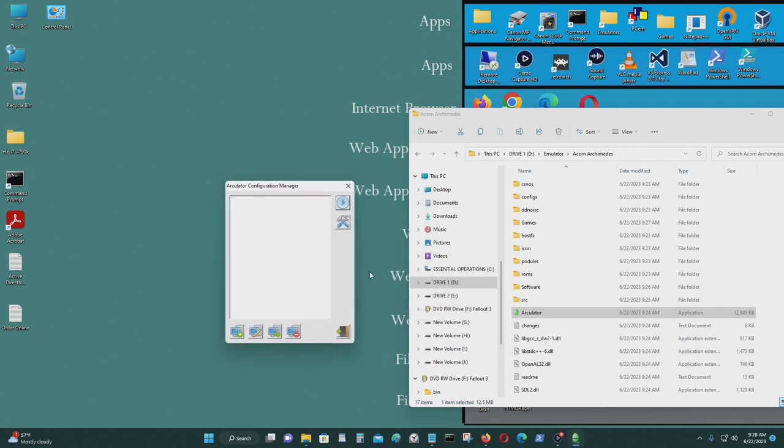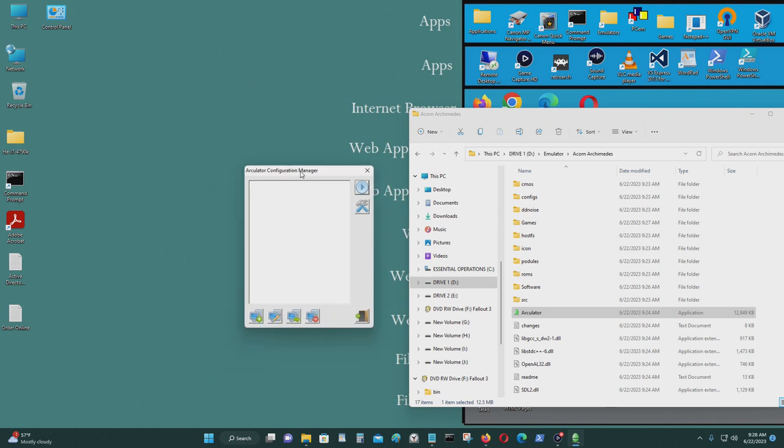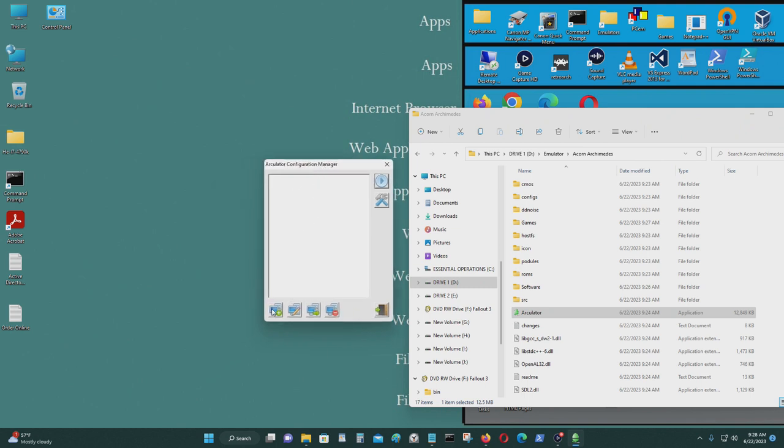This looks very similar to the PCM's interface, and that's because the same person who designed this also made the PCM emulator. And the person who made it was Sarah Walker.